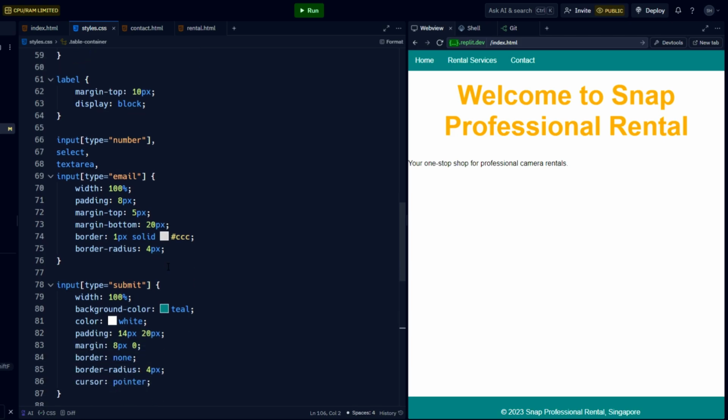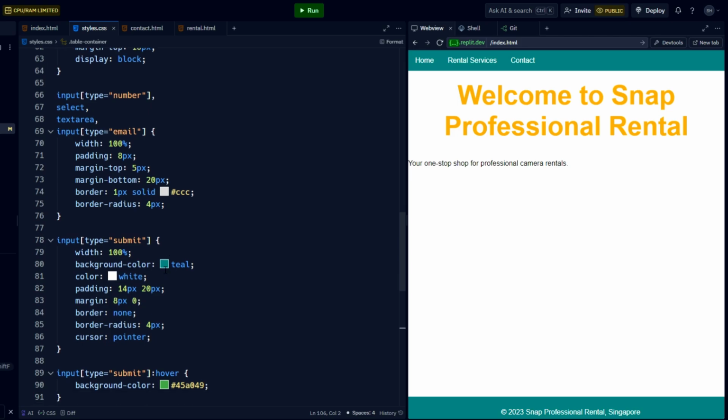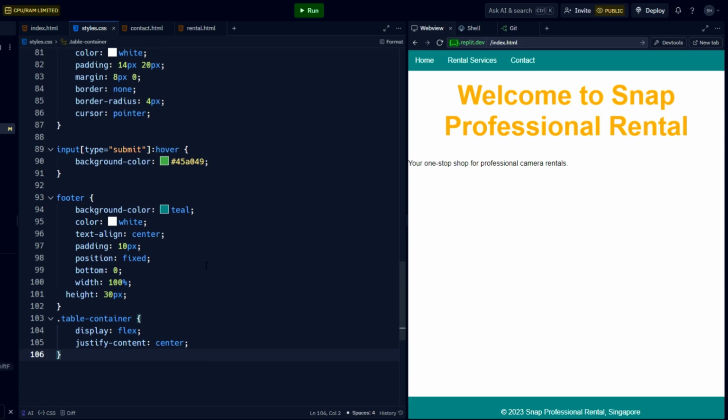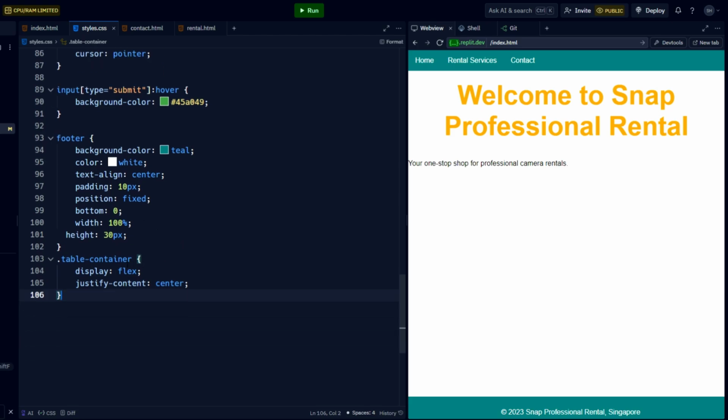The input type equals submit selector styles the submit button with a teal background, white text, padding, and rounded borders. The hover effect changes the background color slightly, providing interactivity and feedback to the user. The footer selector styles the footer with a teal background, white text, centered text alignment, padding, and ensures it stays fixed at the bottom of the page. Finally, the table container class uses flexbox to center the table within its container.